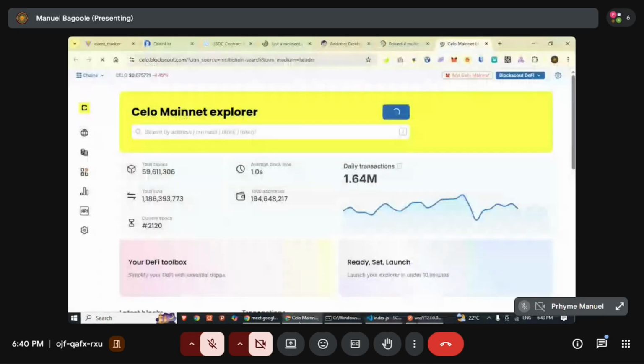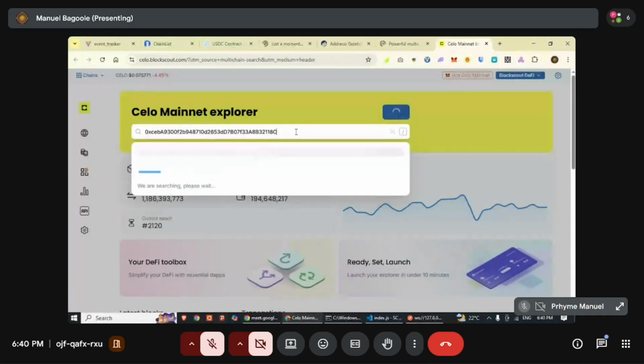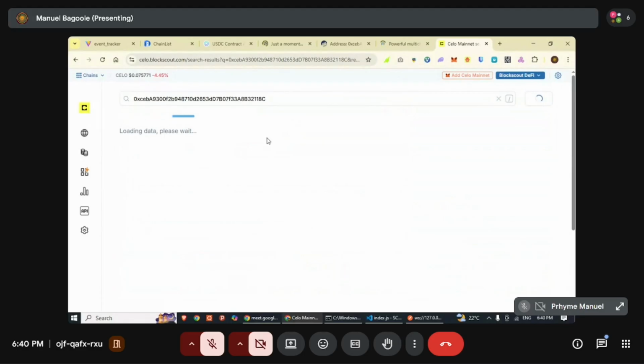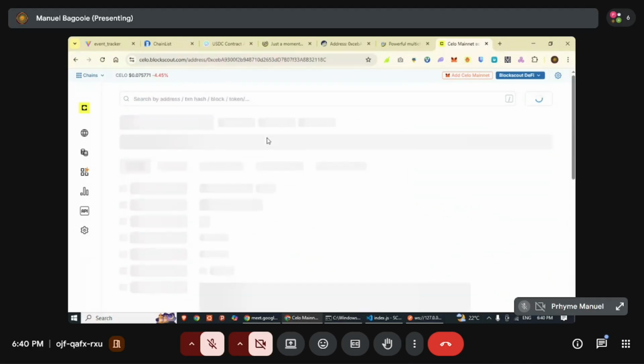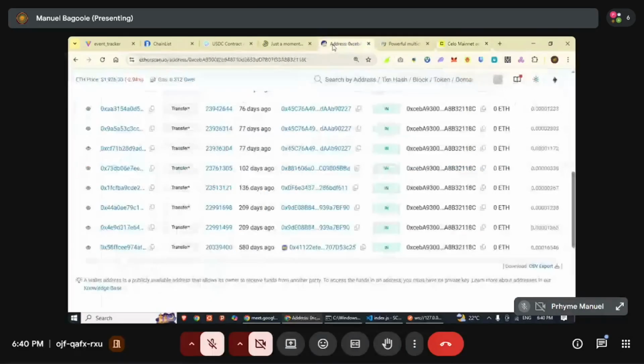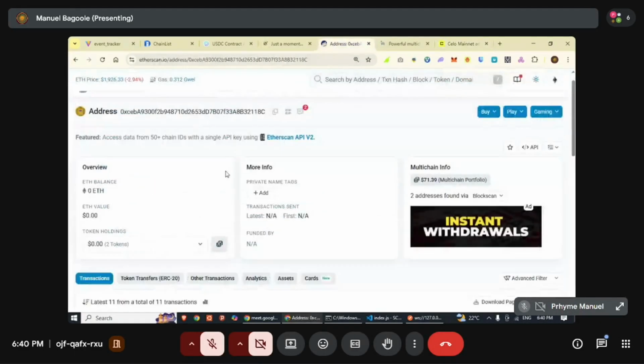So on the Celo blockchain, when I check this address, it should represent the USDC smart contract. You can see this is the USDC token, and the contract is verified as the USDC token. That's the token name. But when I come to that very address on Ethereum, it represents a completely different thing. It might be a token, but it's not the USDC address.